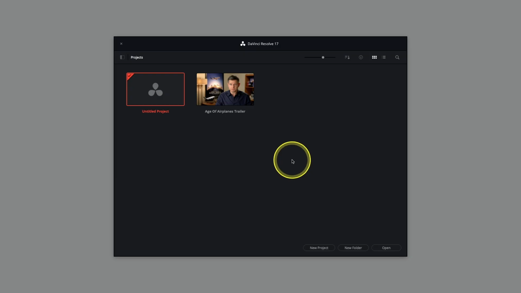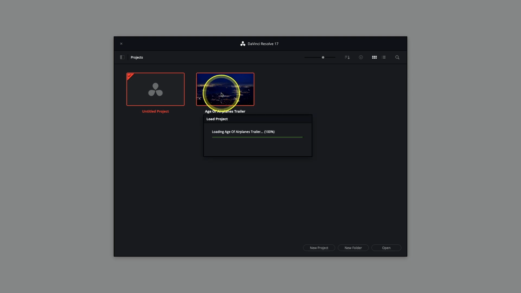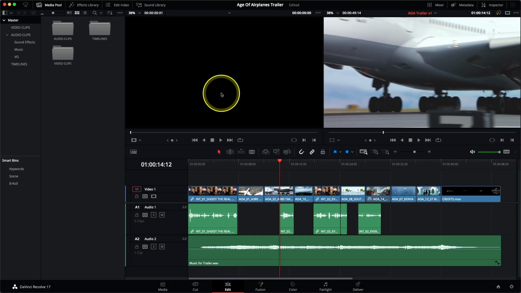Now, following on from the previous video, we can simply open up the project and carry on working from where we last left off. In the project manager in Resolve, just double-click the Age of Airplanes trailer. This will open up the project at the last point that you left it.